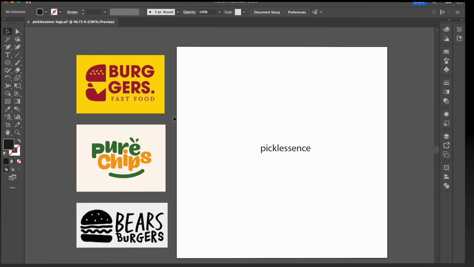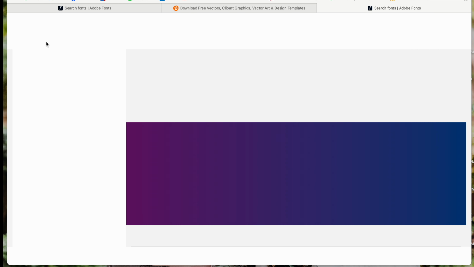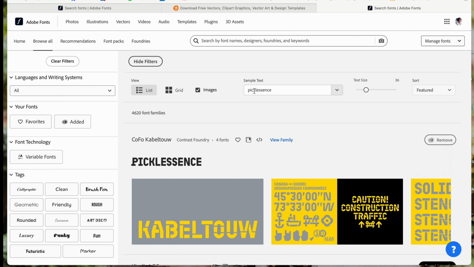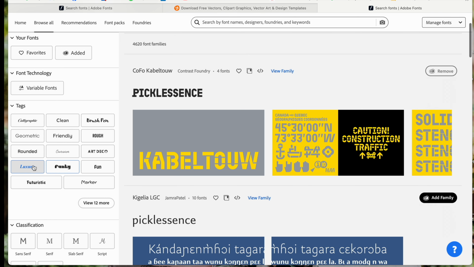and typography. All right, to start with, let's grab some really cool typefaces that we can work with. I like to go to Adobe Fonts, and when you go there for this project, we're going to do Browse All, and then here you can put your sample text in, Pickle Essence, and it's going to show you down here how different fonts look with your word, which is super handy. Over on the left side, you get some examples of this type of typography that you're going for.